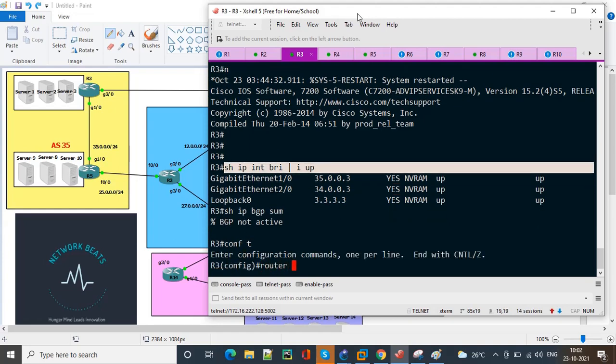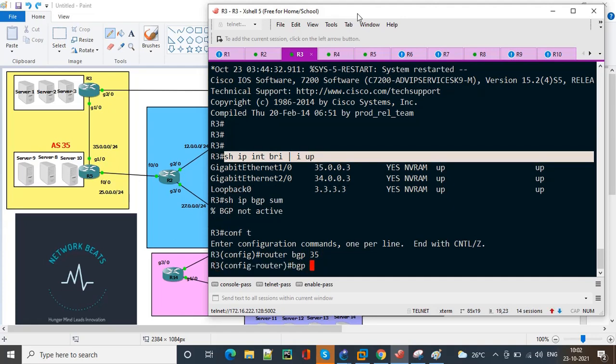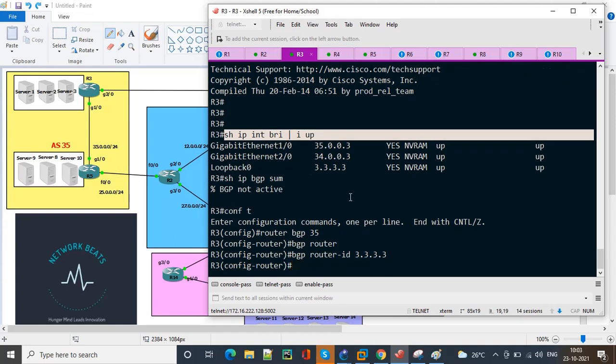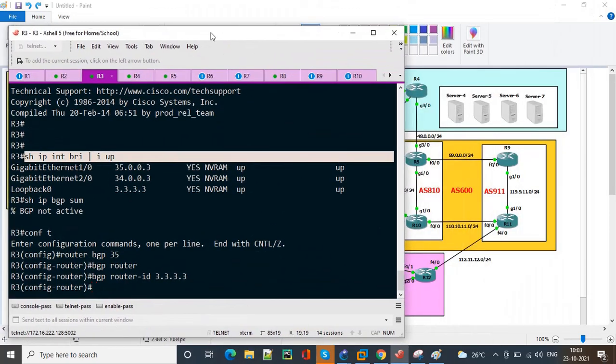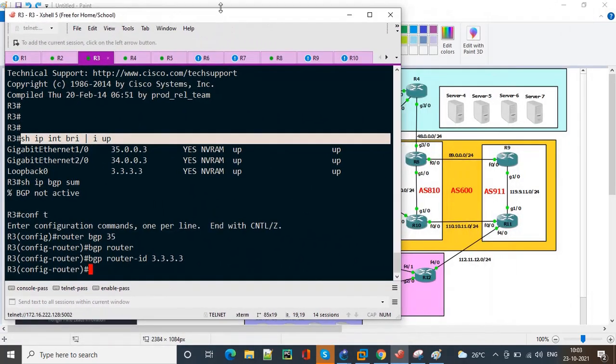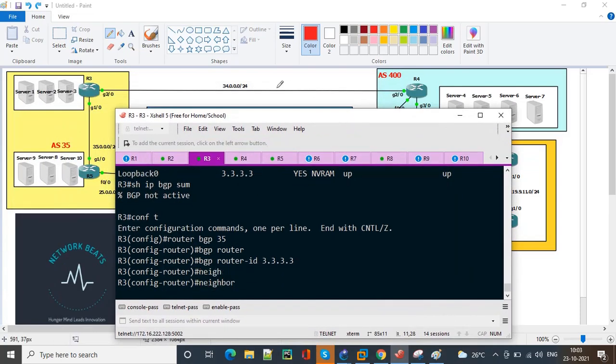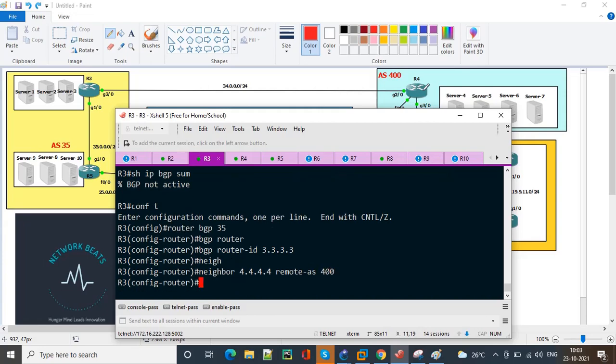Configure terminal, router bgp, local AS is 35, and BGP router ID, let me give it as 3.3.3.3, which is a loopback IP address. Then the R4 neighbor. Here I'm not going to use the 34 network to pair with R4. Instead, I'm going to use 4.4.4.4, which is R4's loopback IP address, and it is in remote AS 400. All right, so this is done.